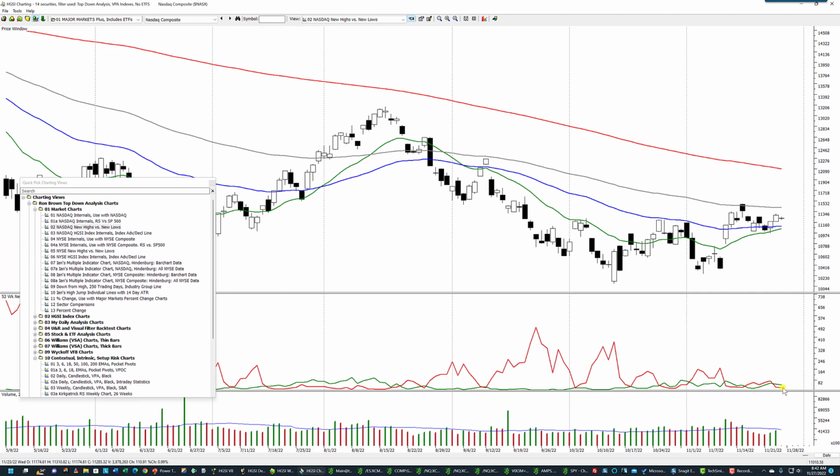Here's the new highs versus the new lows. There's not much differentiation between the two. When you see a lot of selling pressure, you're going to see red spikes like this. Nothing like that is happening. The market is just kind of looking for direction.